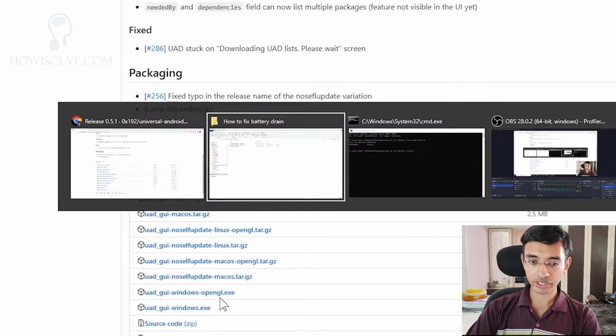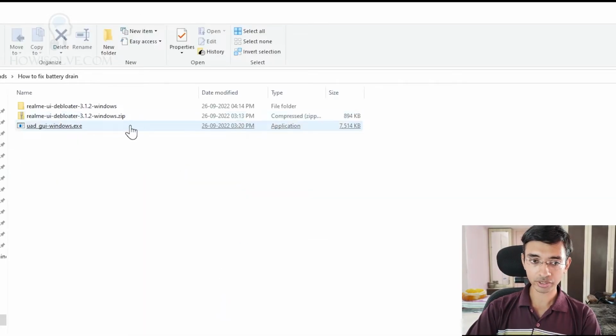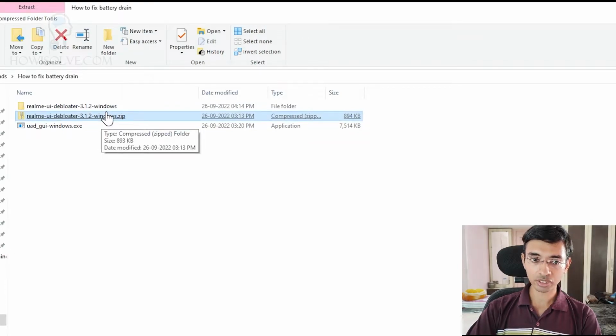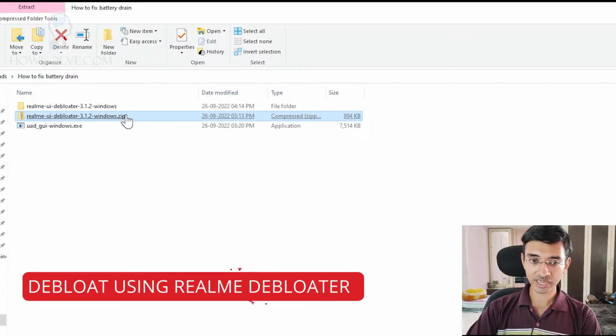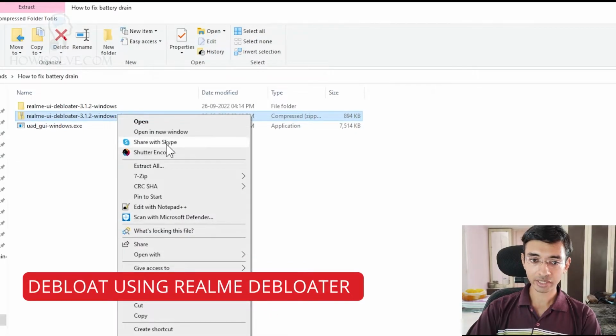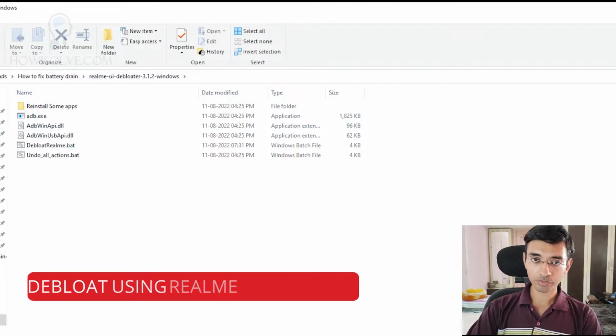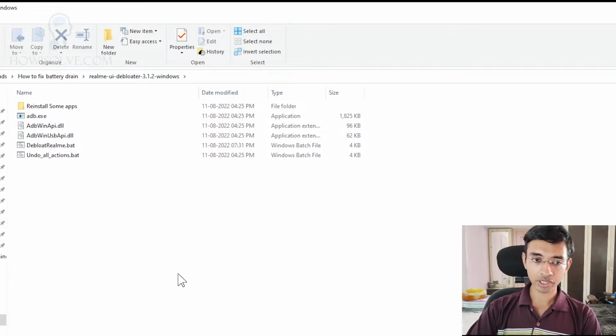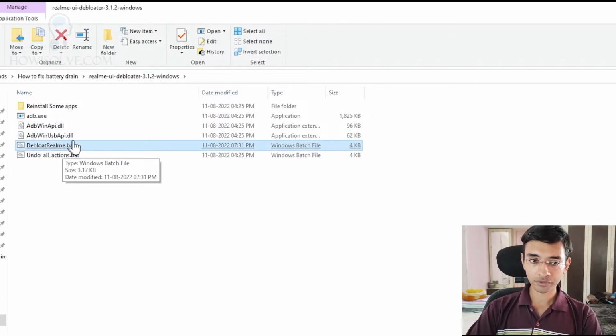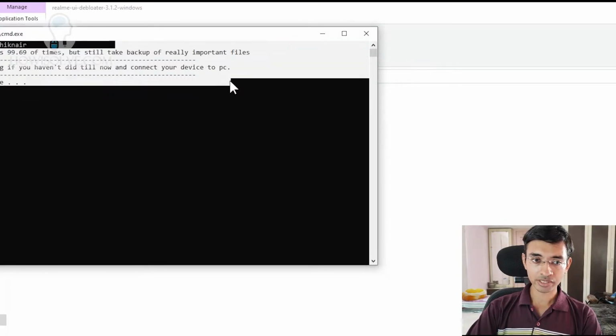Once you have downloaded these two tools, like I have done over here, we'll first use the Realme UI Debloater tool. To do that, simply extract the zip file by right clicking it and Extract All, and you'll get this folder. In this, once you have connected your device to your computer with ADB enabled, you just have to click on this file, debloat realme.bat. When you do that, it will bring this screen.